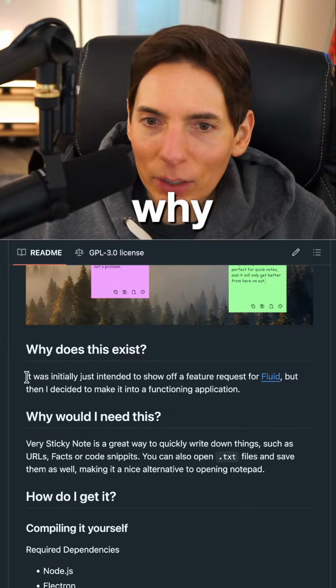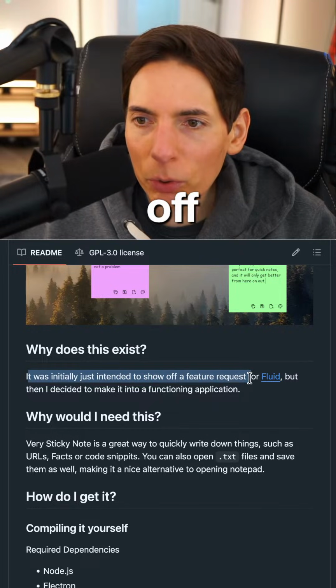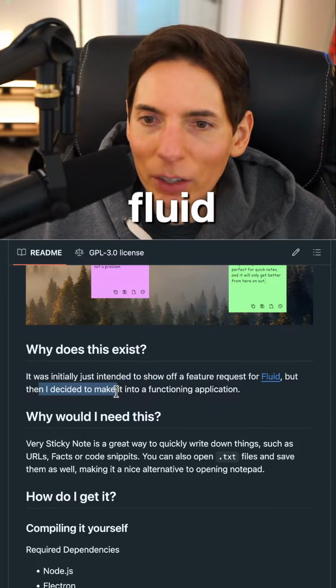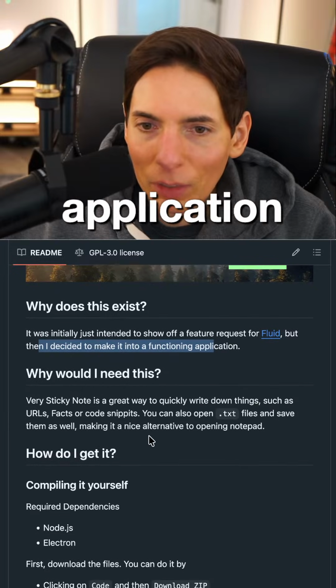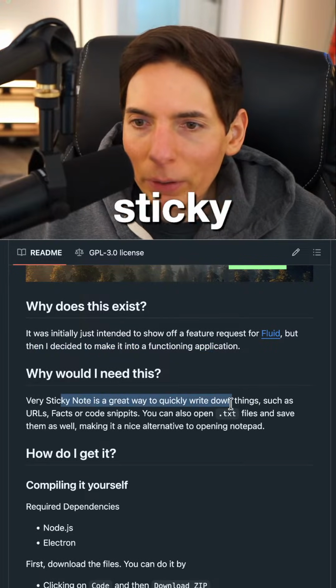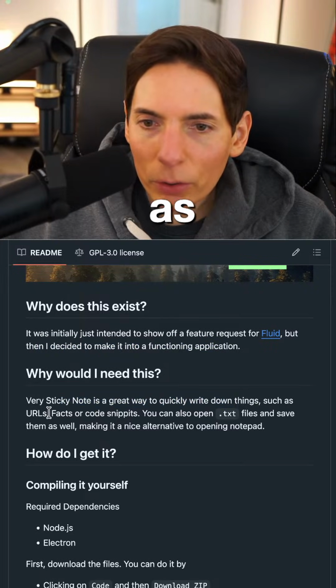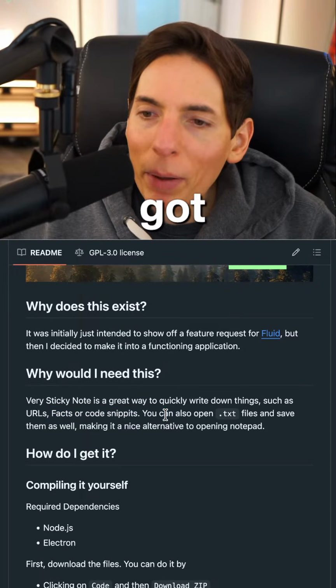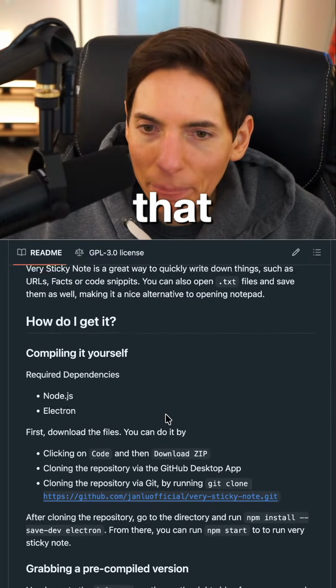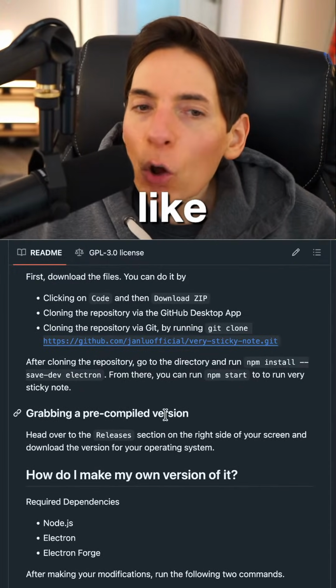Why does this exist? It was initially just intended to show off a feature request for Fluid. Then I decided to make it into a functioning application. All right. Very sticky notes, a great way to quickly write down things such as URLs, facts, or code snippets. I've got a notepad for that. The notepad app.